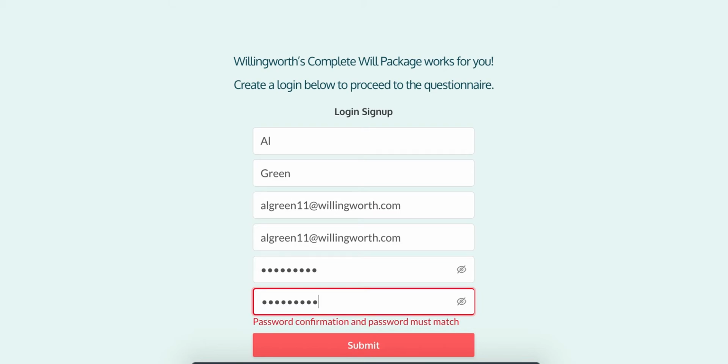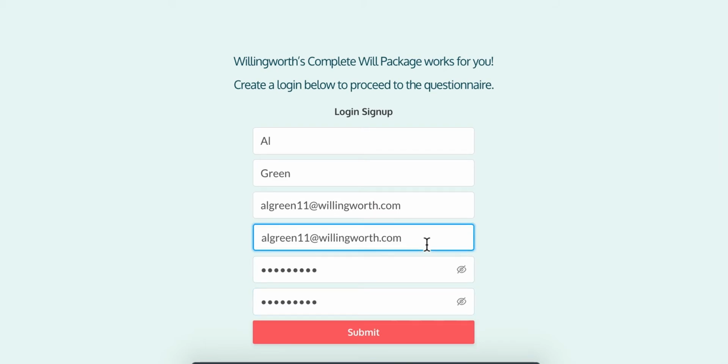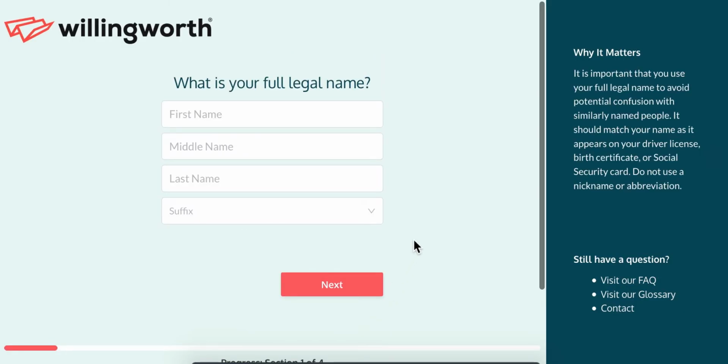Now, one thing to keep in mind about the email address that you use. This is the email address that we're going to send the documents to once you finish the questionnaire. So make sure you use an email address that you have access to. And then we're going to click Submit. That takes us into the questionnaire.